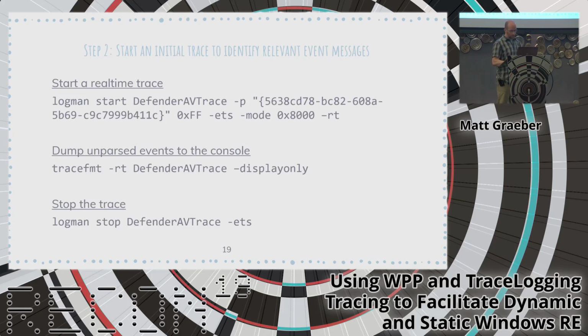-mode 0x8000 refers to local sequence numbers. So this is something you'll have to provide either 0x8000 or 0x4000, and I'll get into why that's the case in a little bit. And then -rt represents a real-time trace session. And then that'll start up, and then we can start our trace.